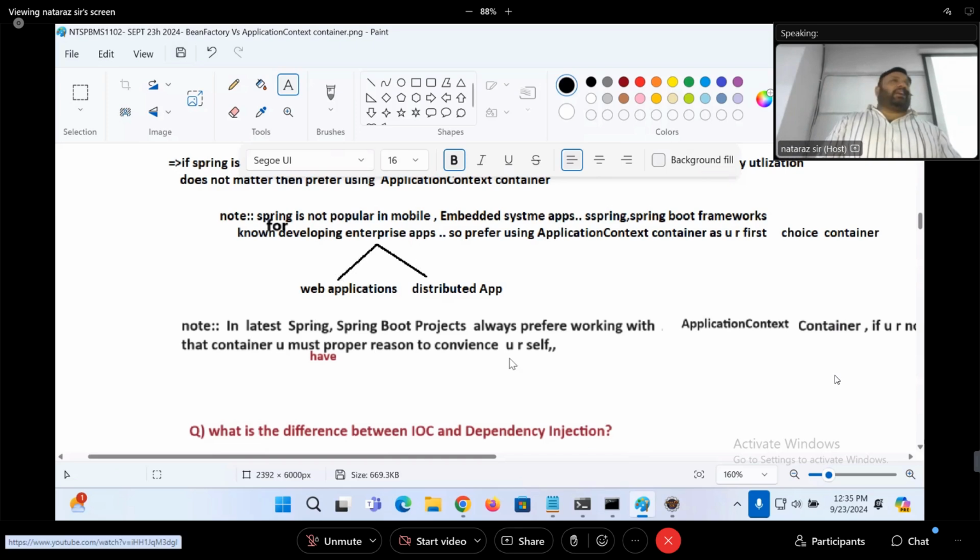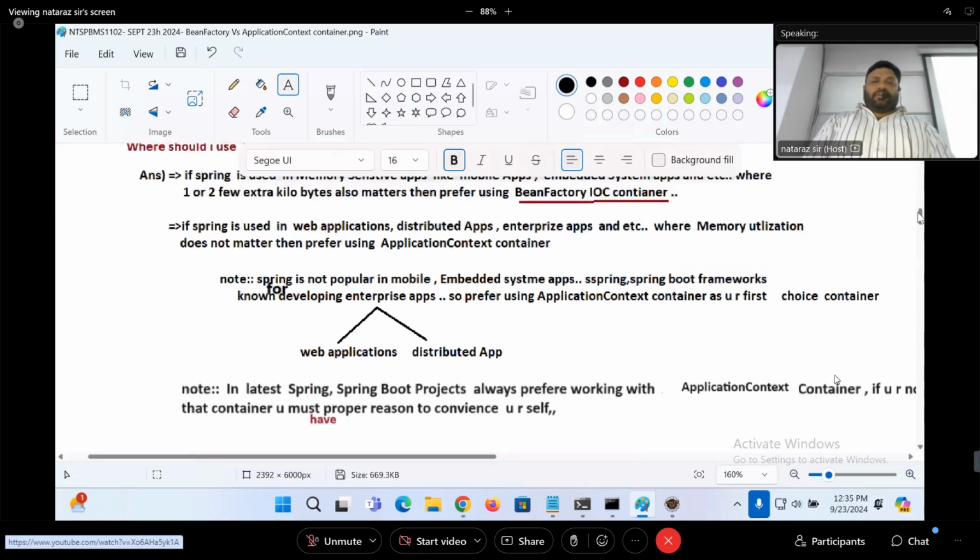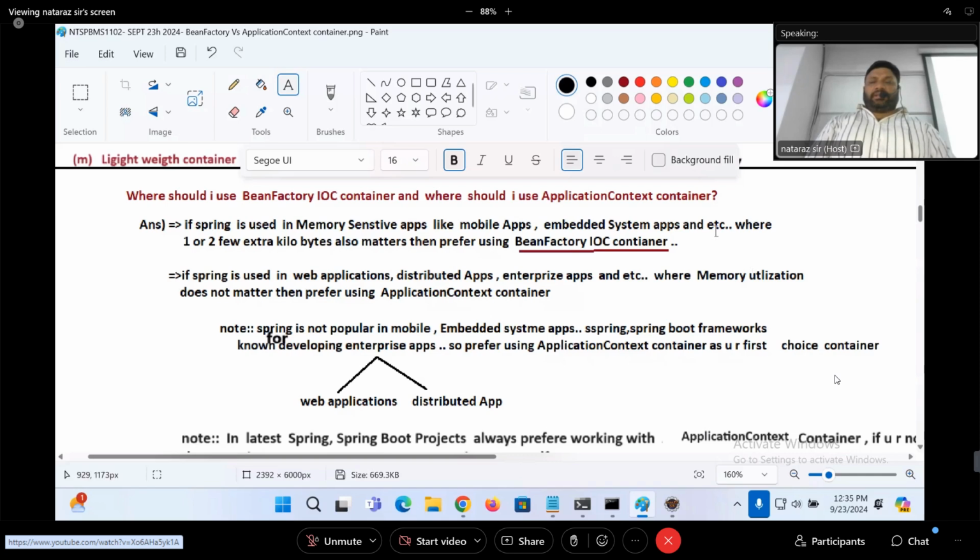Yeah, web application. I think you got the answer. Zero possibilities to use Bean Factory container in reality. Since I used the word IoT applications, Spring is not popular in IoT applications. What is IoT? Internet of Things.